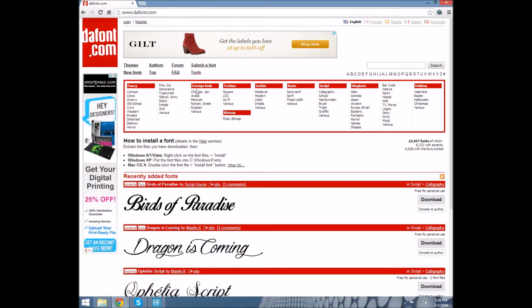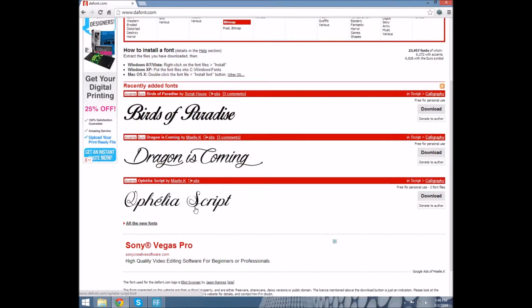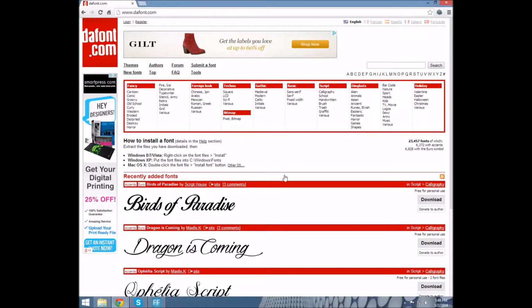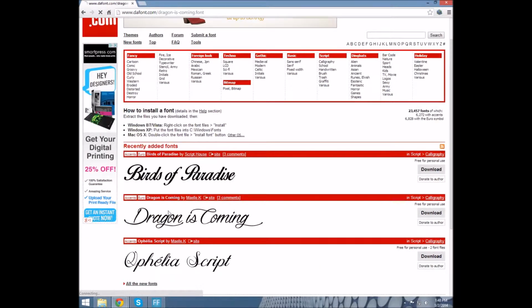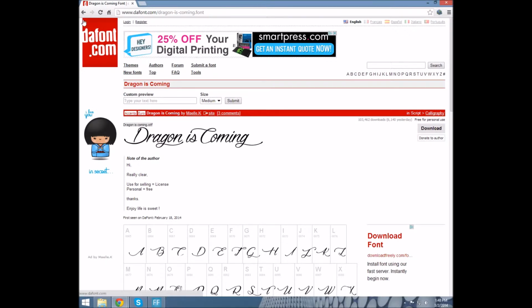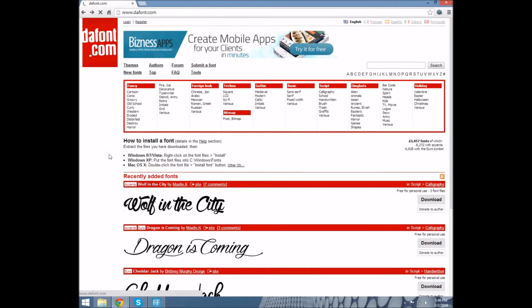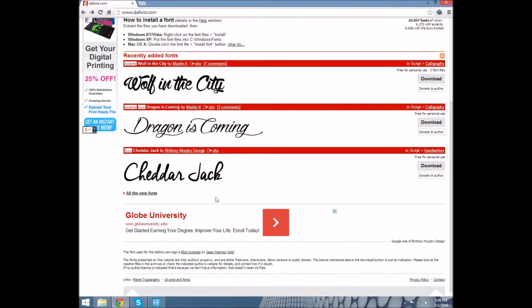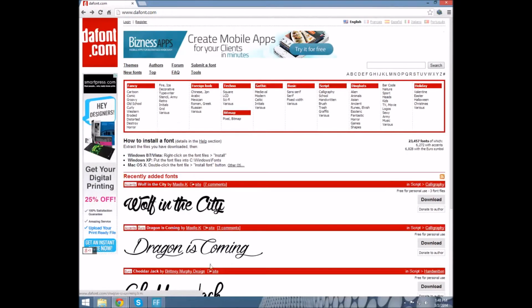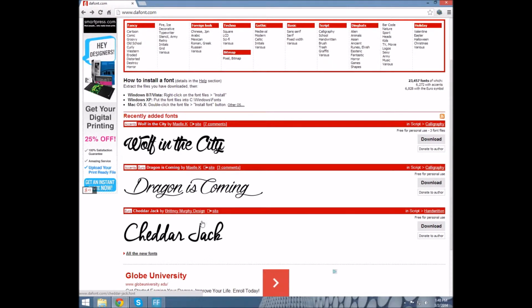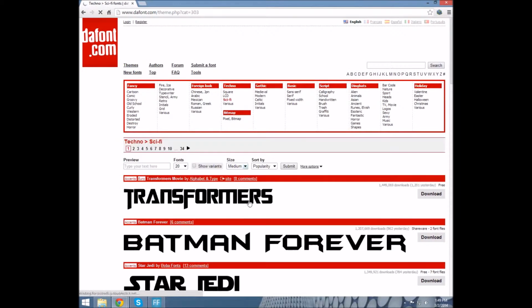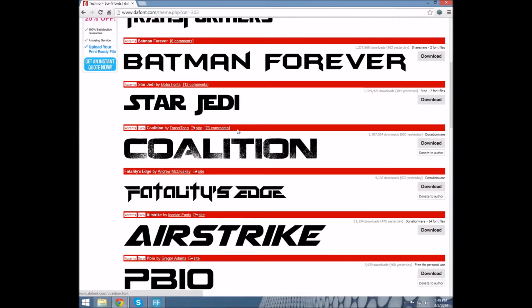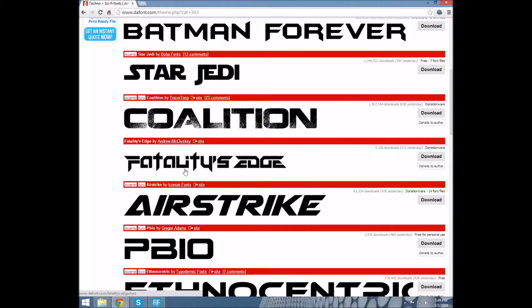So let's X out of this actually, and this is the main page. They'll show recently added fonts. There are some like this one. You don't want to get these with the small lines because it'll mess up the 3D logo part of it. So you want more bold lines. Maybe not this or this, but look in Sci-Fi and you'll see some pretty good ones. This one I don't think will work though.